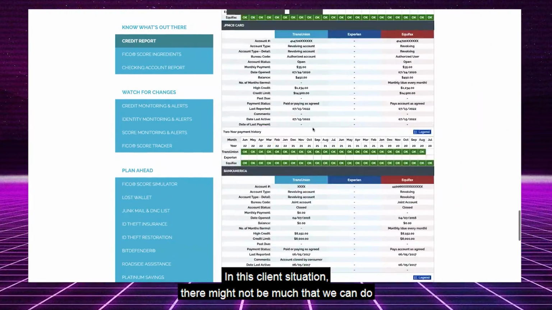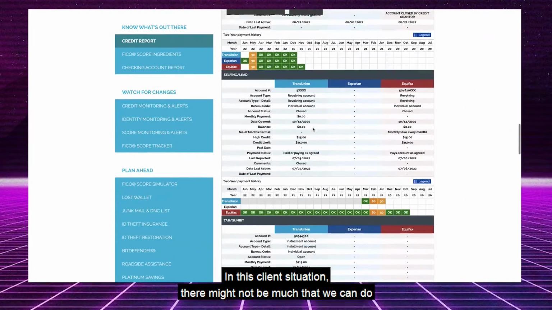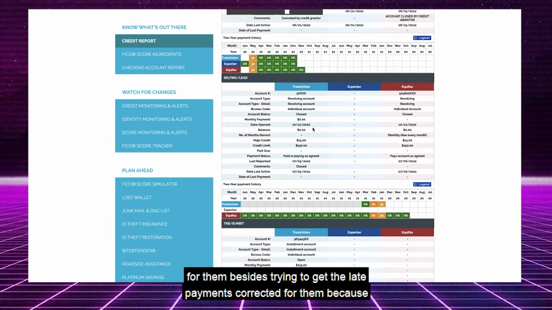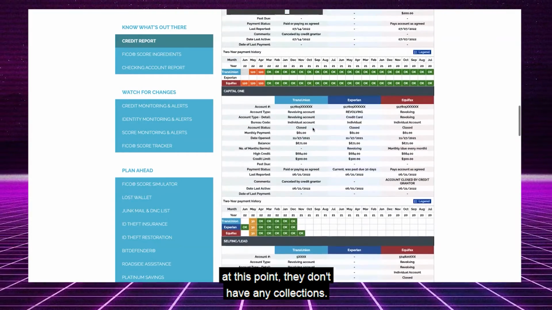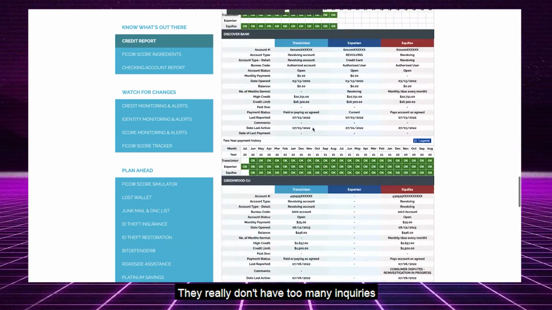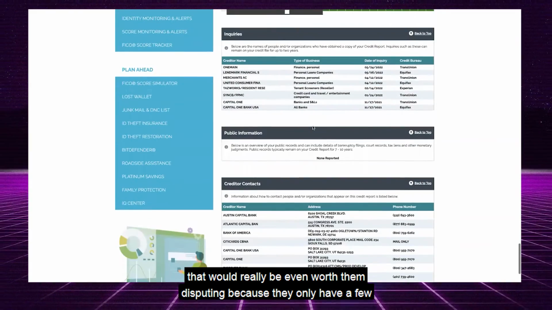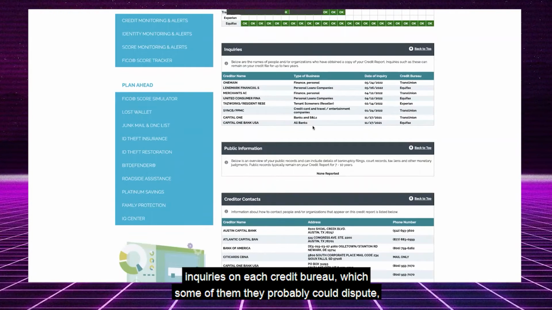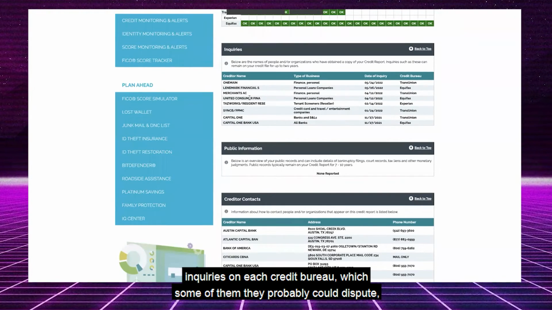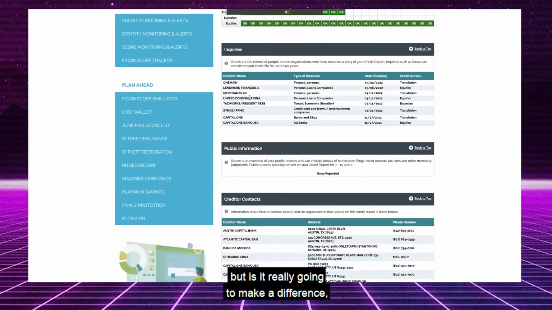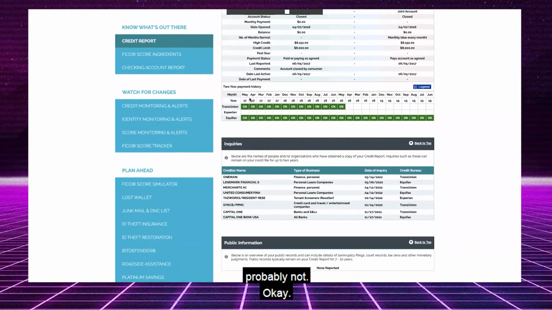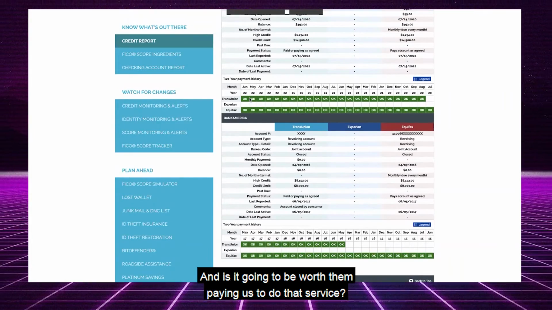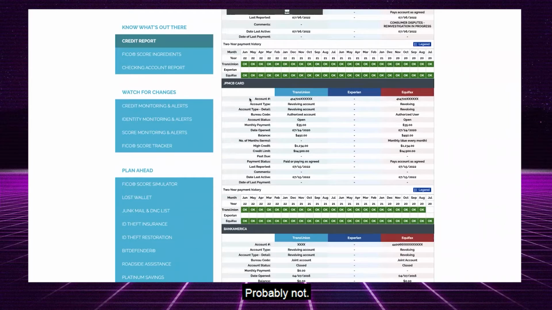In this client situation, there might not be much that we can do for them besides try to get the late payments corrected for them, because at this point they don't have any collections. They really don't have too many inquiries that would be worth disputing, because they only have a few inquiries on each credit bureau, some of which they probably could dispute, but is it really going to make a difference? Probably not. And is it going to be worth them paying us to do that service? I don't know. I mean, probably not.